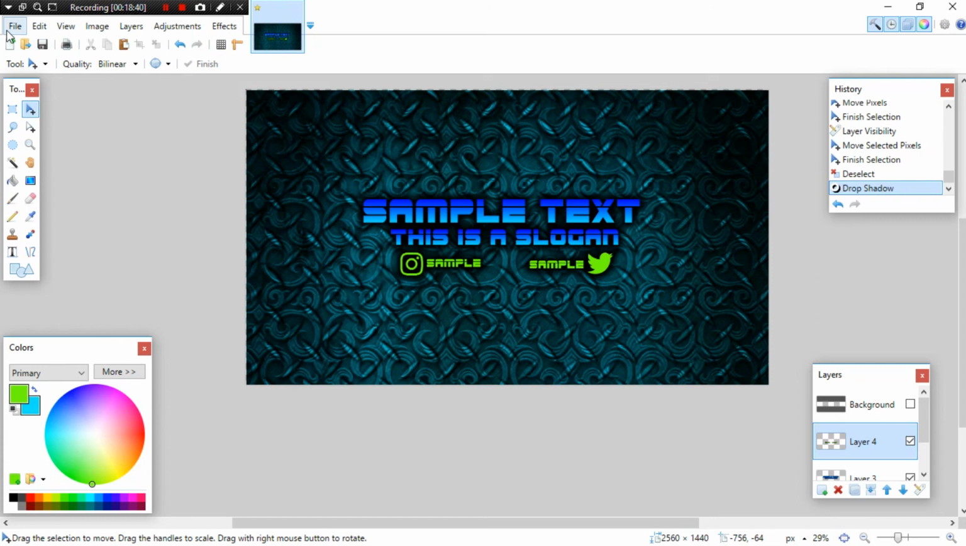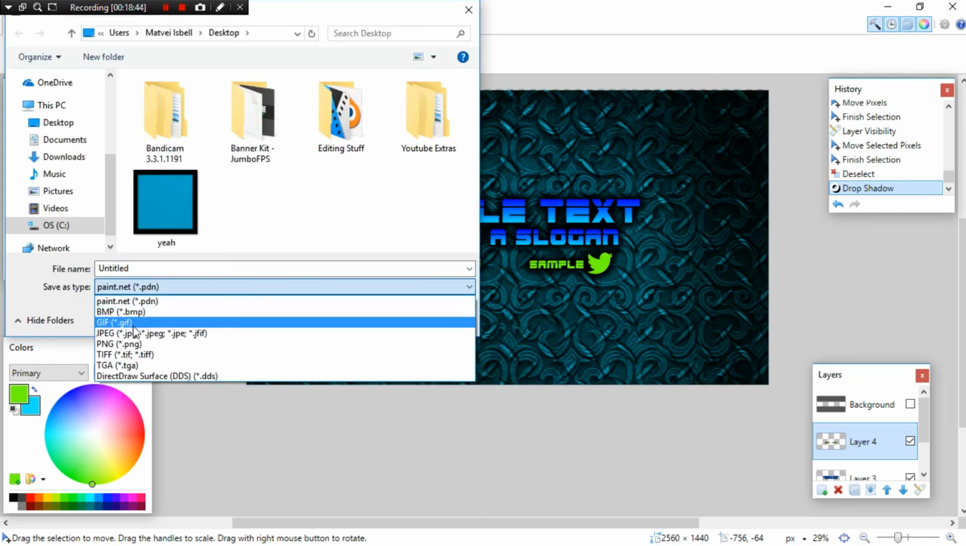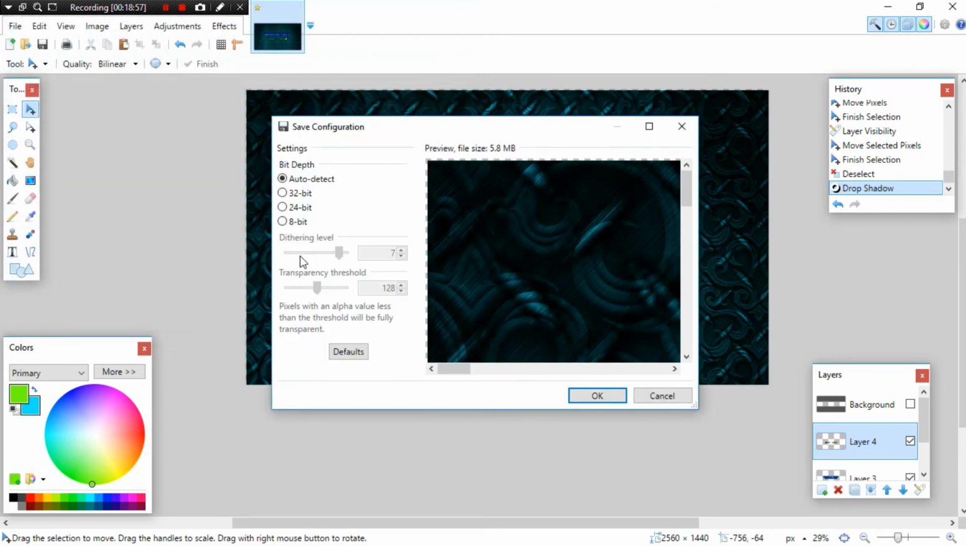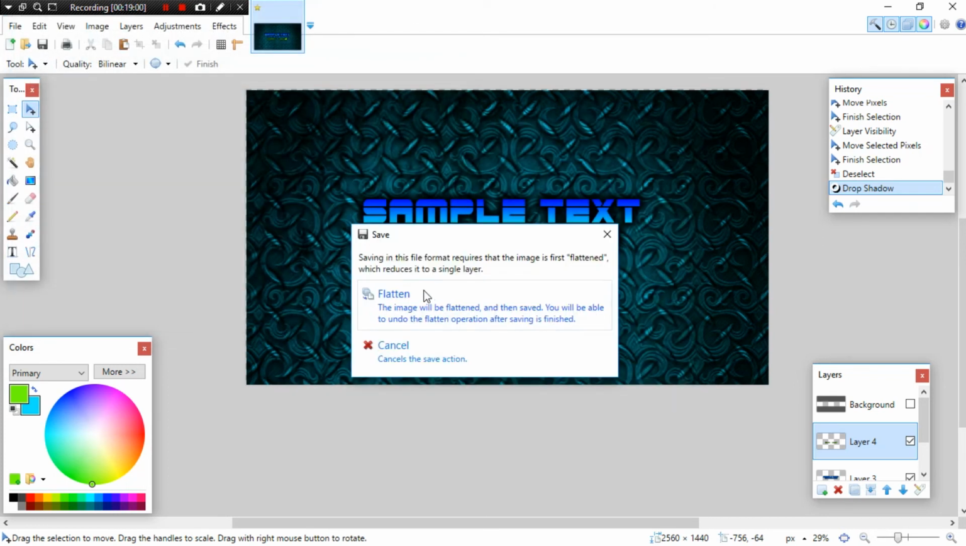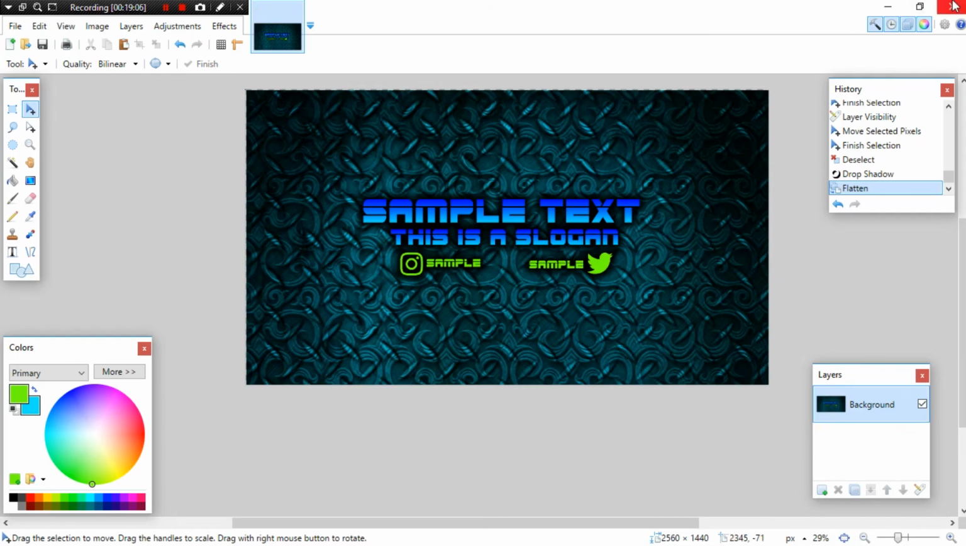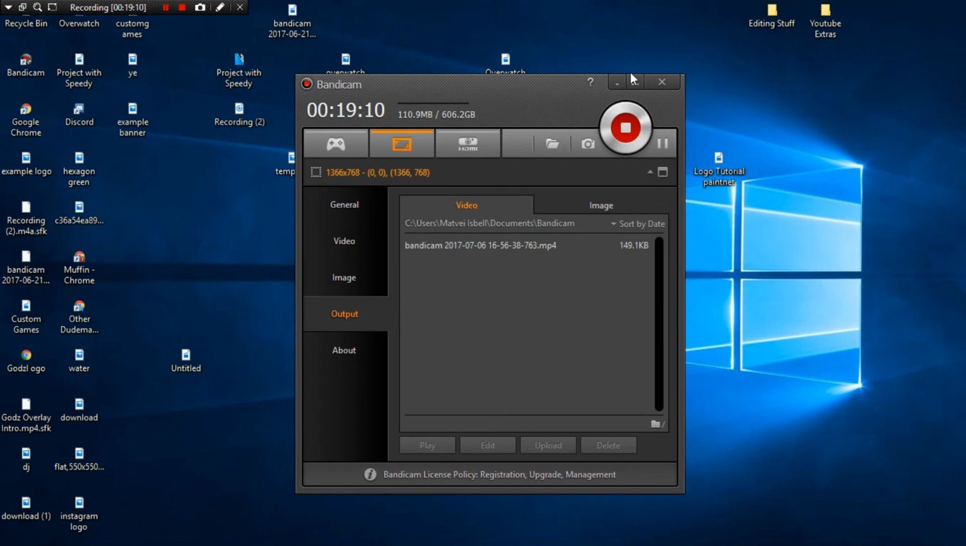And as always, you're gonna go to save as and make sure to switch this to PNG. There you go. Example banner. And you're just gonna save it as a PNG file. Click OK there because you don't need auto detect, and make sure to click flatten because that just makes it one layer and saves it. So there you go.